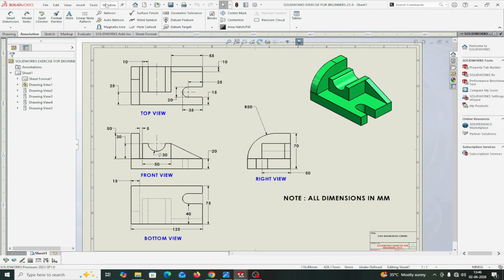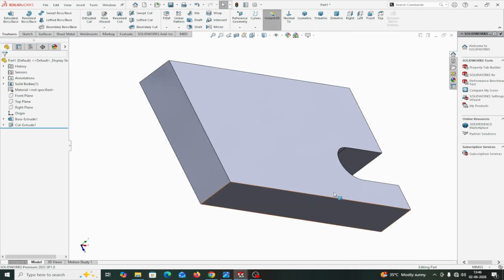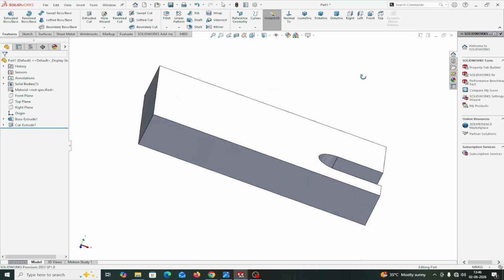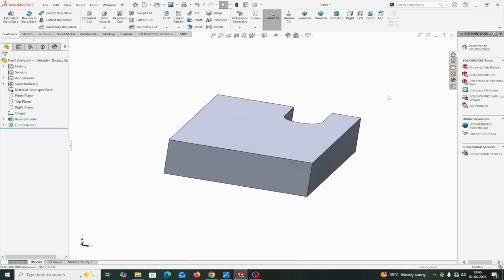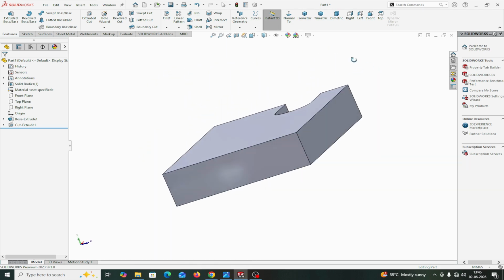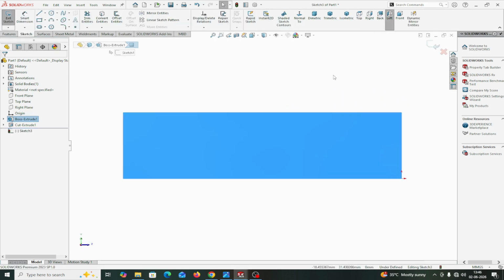50 and 50. Part. Isometric or orbited. You orbit with the help of the middle mouse button. Only drag it. Select this face, this sketch, normal. Okay.